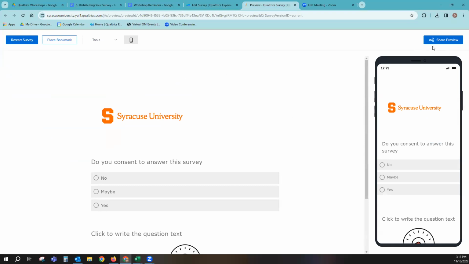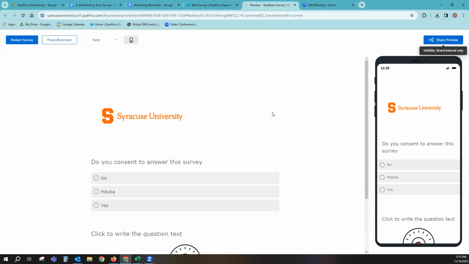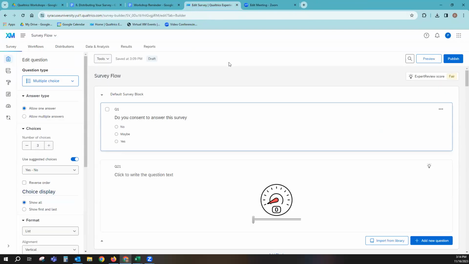What's nice too, I think I mentioned this, is you can always share the preview with other people. Just send them the link, and then they can try your survey and give you feedback on it without having to actually collaborate with them, give them edit access to your survey. There we go.